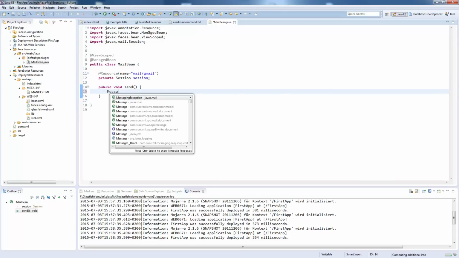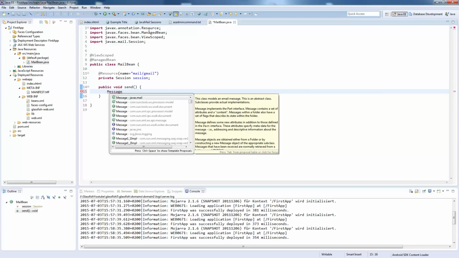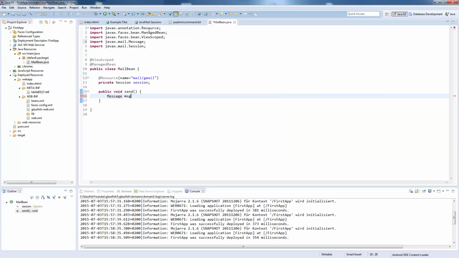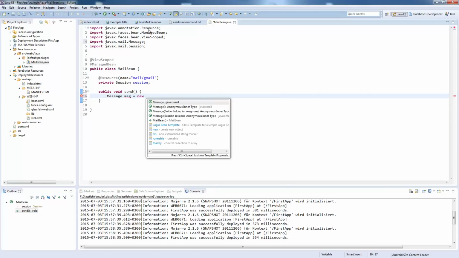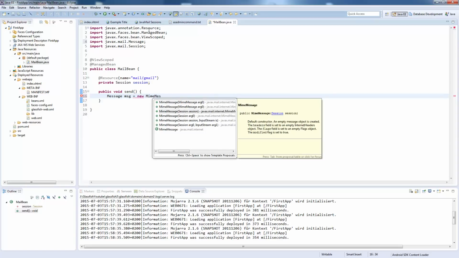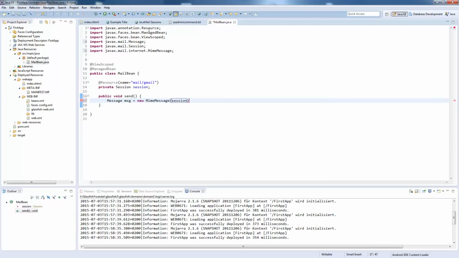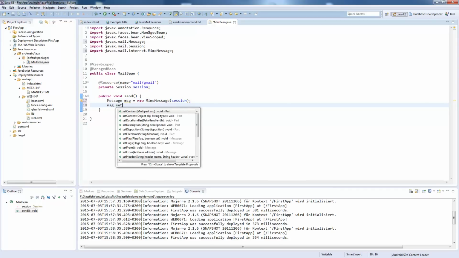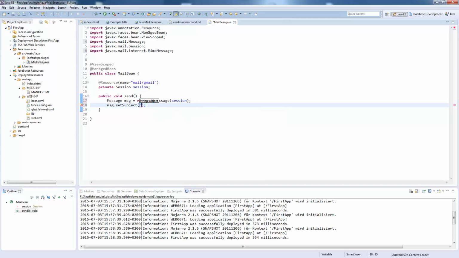First we will create a new message from the javax.mail package, which is our Message and will be a new MimeMessage from the javax.mail.internet package. To initialize it, we set our session here, which is the session from above. Now we need to add some parameters to our message. The first will be the subject. Here we write example subject or whatever you want.